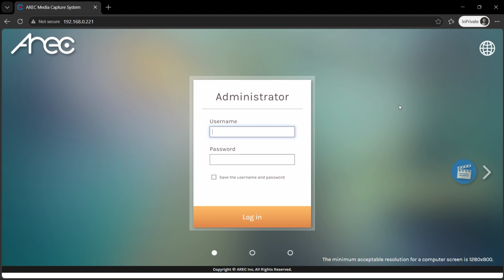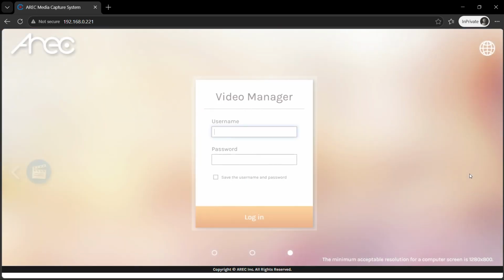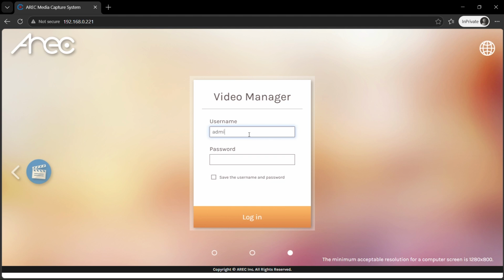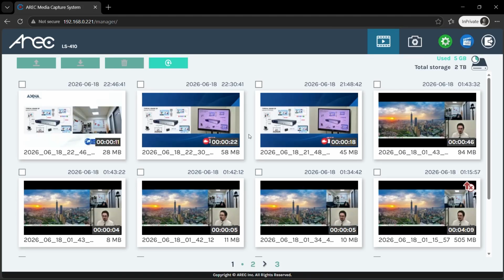directly from the station's UI, and how to set up automatic backup and video transfer to a NAS, integrated VCMS, and Google Drive. Now, let's take a look at how to do it using the Video Manager page. Using Edge or Chrome, input the IP address of the station and navigate to the Video Manager page using the arrows. Log in and you will see all the videos recorded on the station.